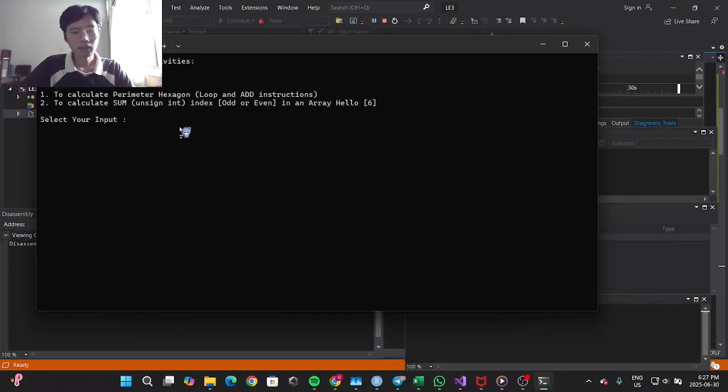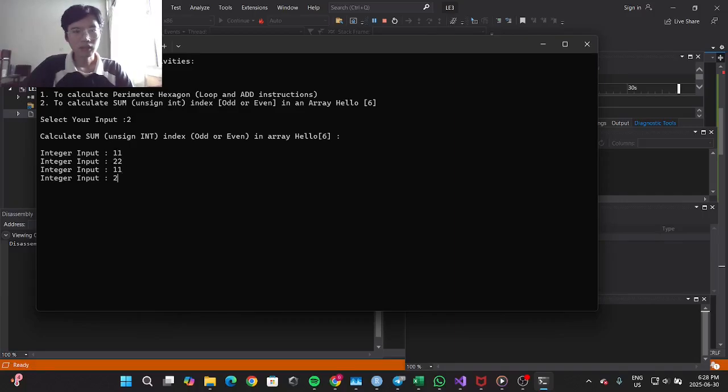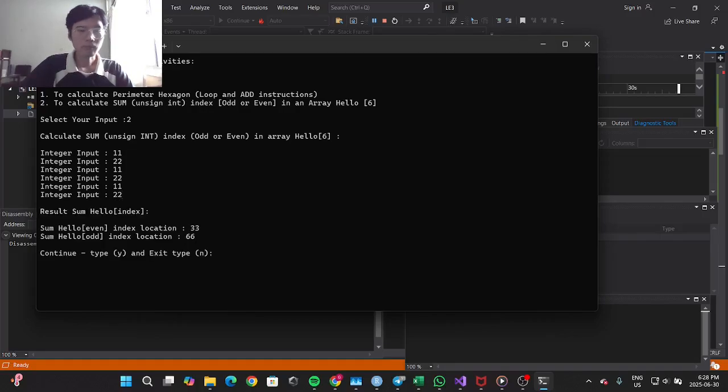And so when we want to do the calculation for the sum, we input 2 and it will run program 2. So we input the integers as earlier, and we're still getting the same answer for the sum. Now there's a prompt asking if you want to continue or not.